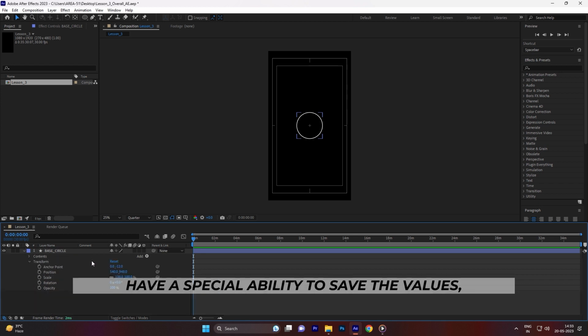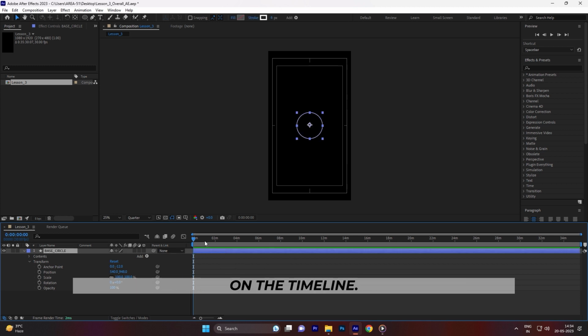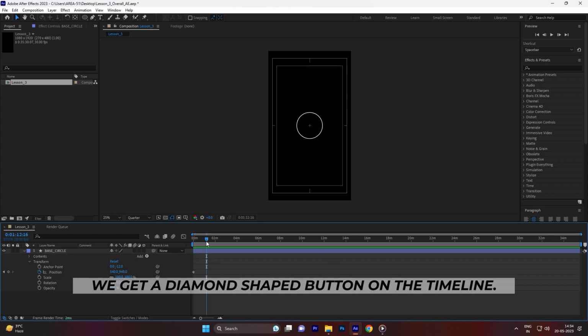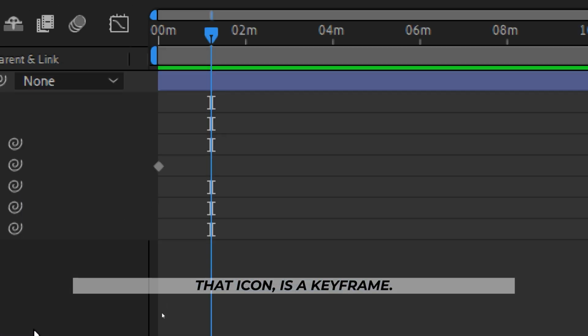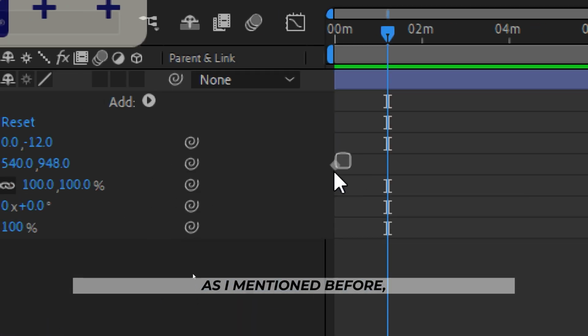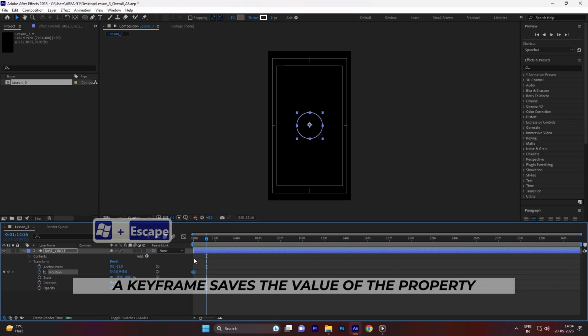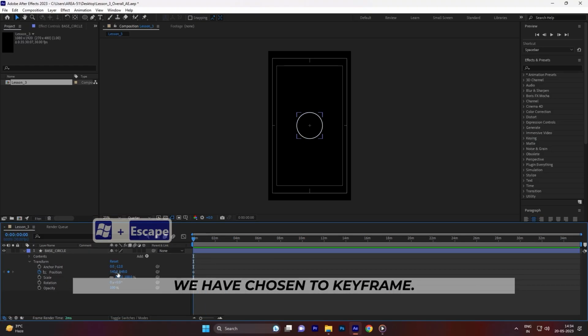Now these properties have a special ability to save the values at a given moment in time on the timeline. This is called keyframing. If we click on the stopwatch button, we get a diamond-shaped button on the timeline. That icon is a keyframe. As I mentioned before, a keyframe saves the value of the property we have chosen to keyframe.